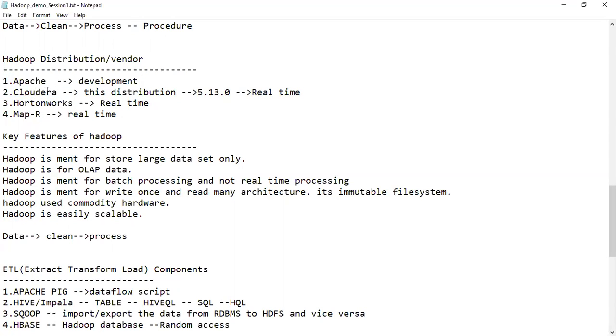But in real-time scenarios, very few companies are using Hortonworks because it is much more expensive compared to Cloudera. Most companies prefer the Cloudera distributor in real time for production purposes, and for development also they prefer Cloudera. So we will talk about Cloudera today. We will go ahead with the Cloudera distribution right now.